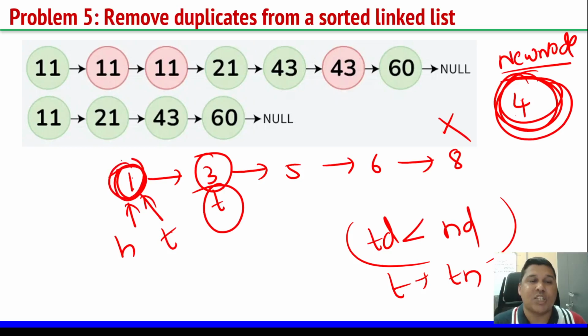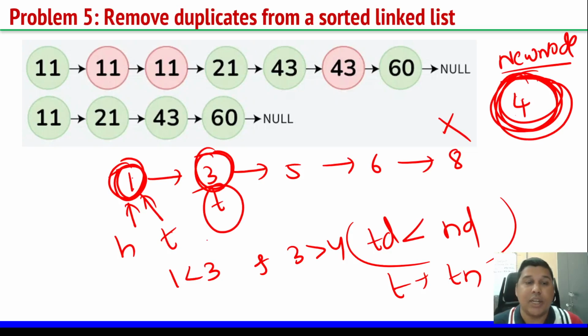You are comparing this 1 with 4, 3 with 4. Is 1 less than 4 and is 3 greater than 4? Then you have to insert it here in the middle. If any one of them is failing, just move your temp to the next node. So your temp is here now. Again check, is 3 less than 4 and 5 greater than 4? If this is true, then insert the element here.